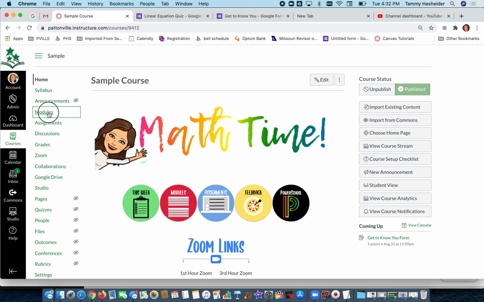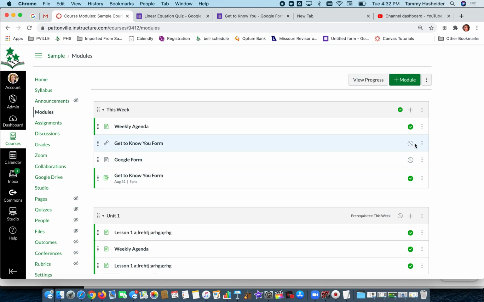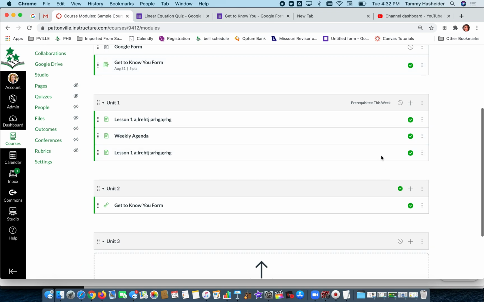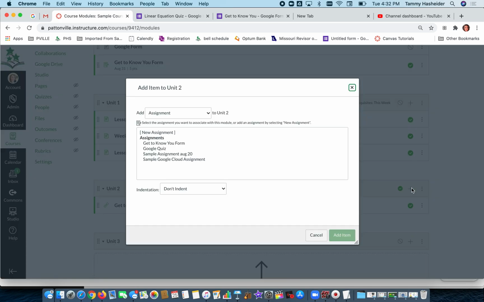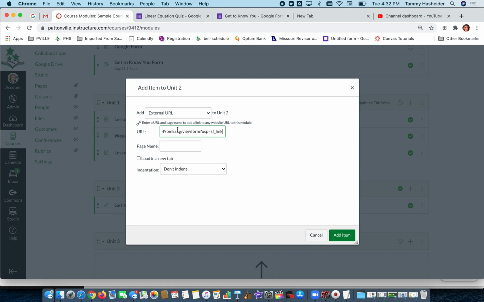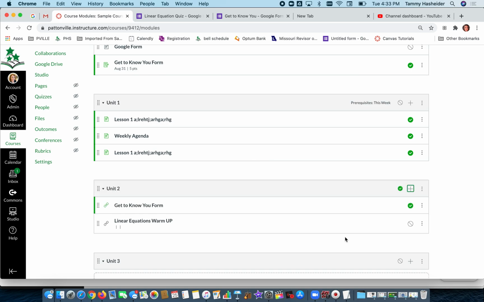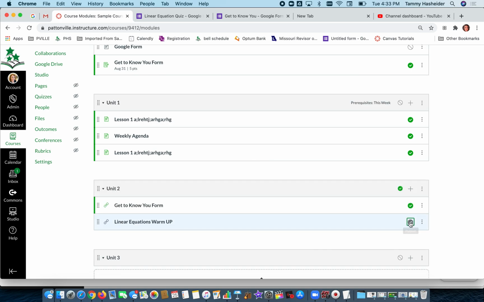The other thing you could do is go to modules, and instead of adding it to a week, you could add it into a unit. Just hit the plus sign, and instead of an assignment, you would choose external URL. You could paste it in, give it a page name, and then add that item. And so then that's going to show up. I do want to make sure that I publish it. So that's just another way that you could do that.